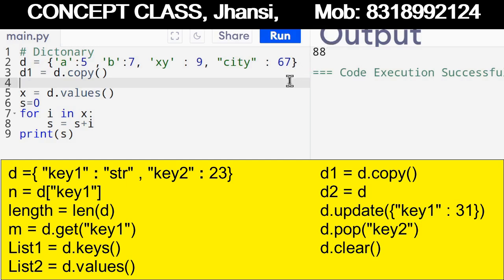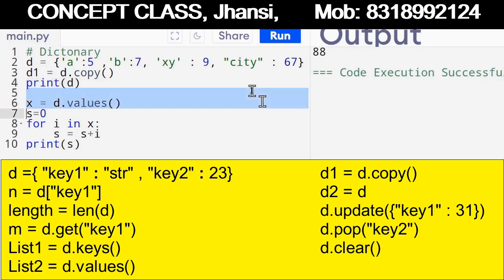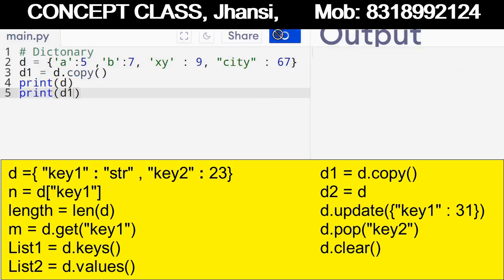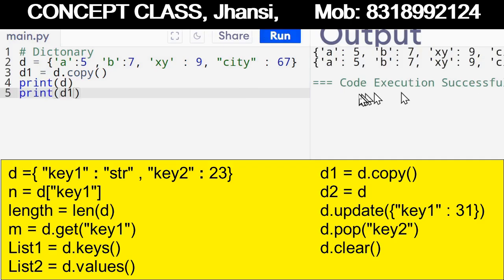Now let's print. Let's print d, and you can print d1. Now let's see, it will give the same copies.